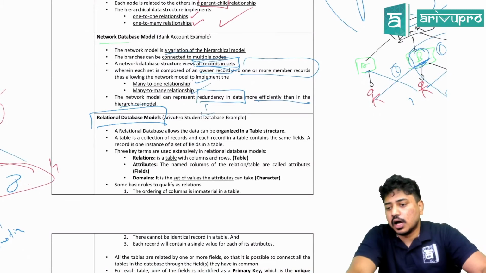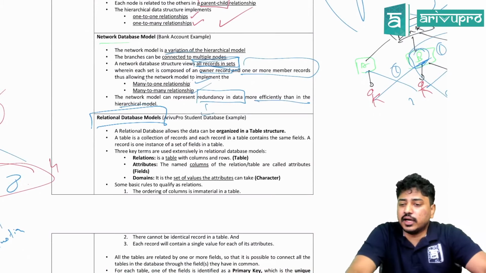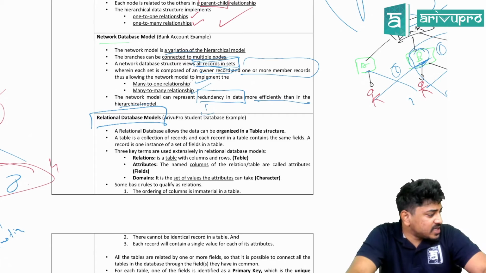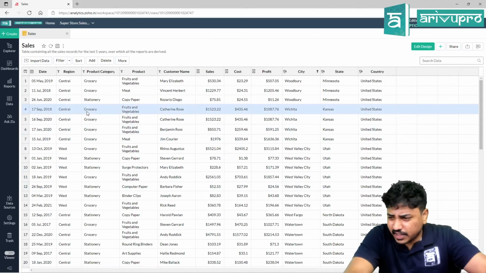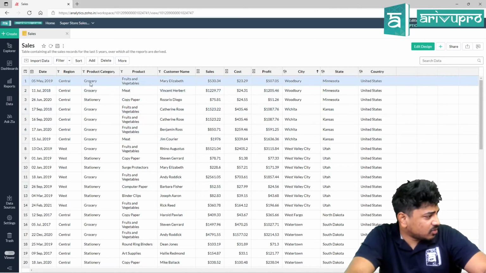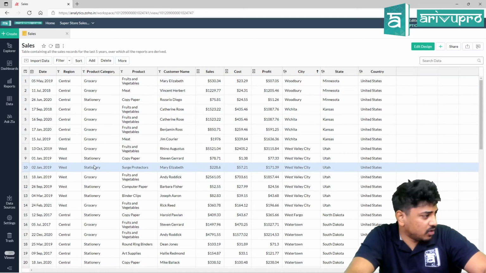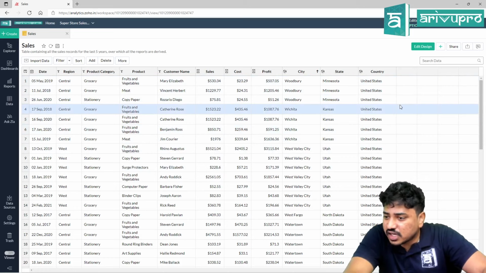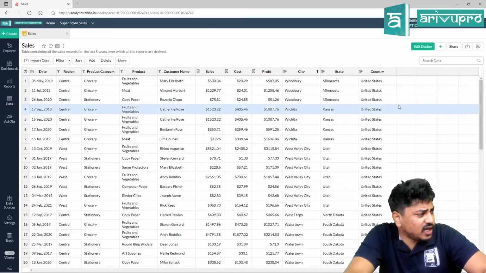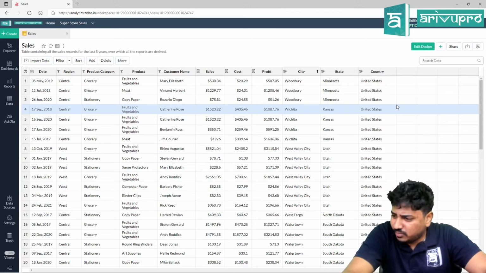database model. Now, the relational database model is what at least basic companies are using right now. Let us take an example. If you see here, this is an example of some data, random data I've got. Some grocery and stationery and all is there. Now, this is an example of a relational database model. See how it's arranged. Your Excel file basically can be an example.